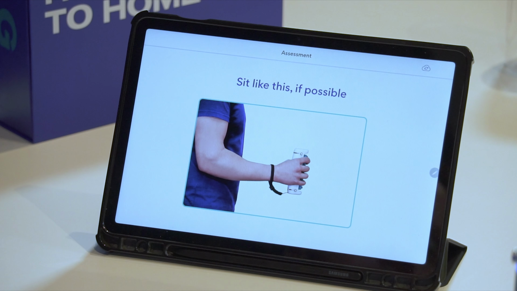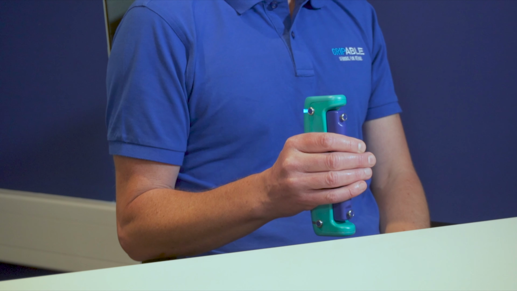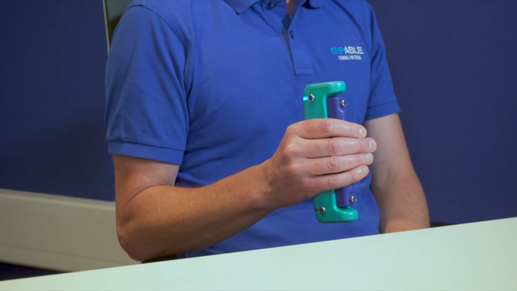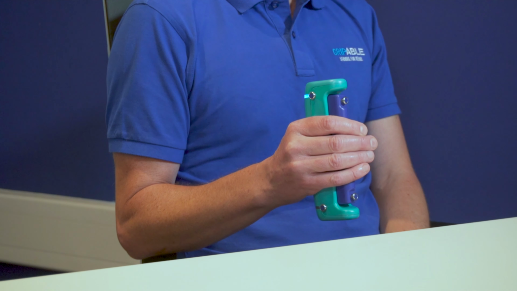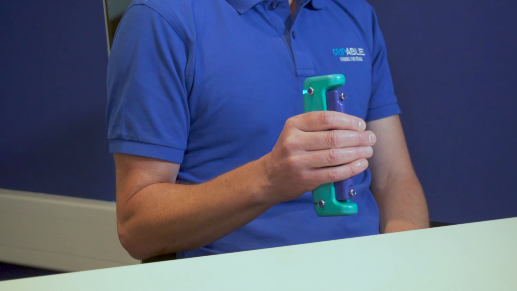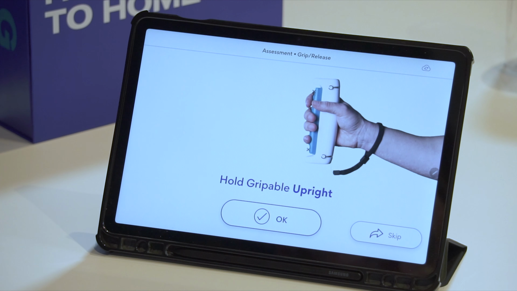Hold the device in the hand you have chosen to train and adopt the start position as shown in the image if possible. The start position can be adapted to suit the individual user, along with using additional support for the forearm if required. It is important the start position is set and stable before tapping OK to begin.